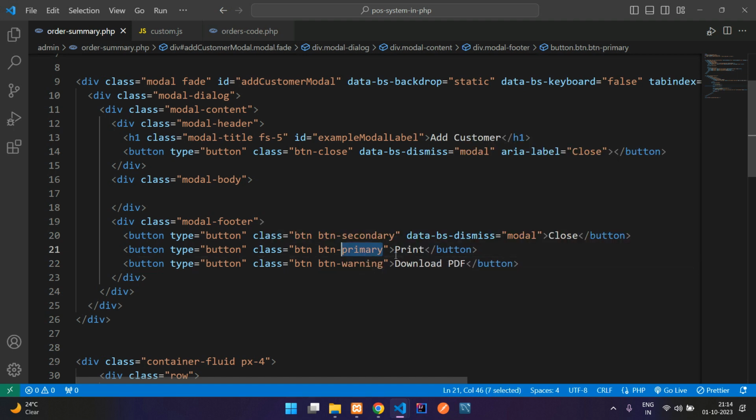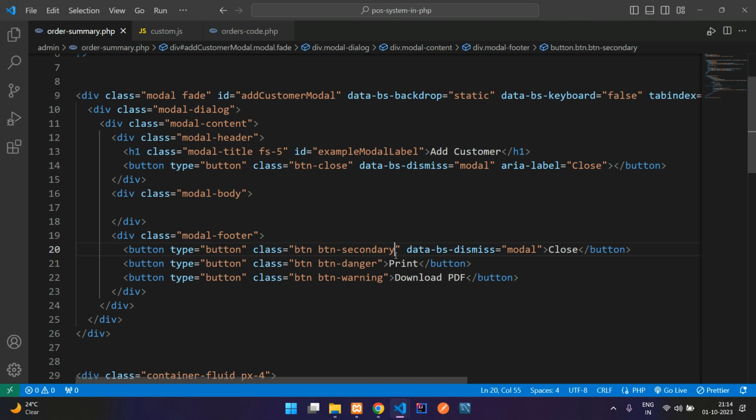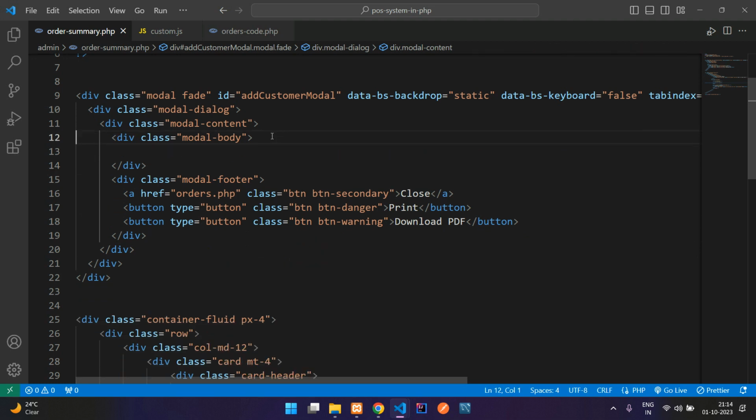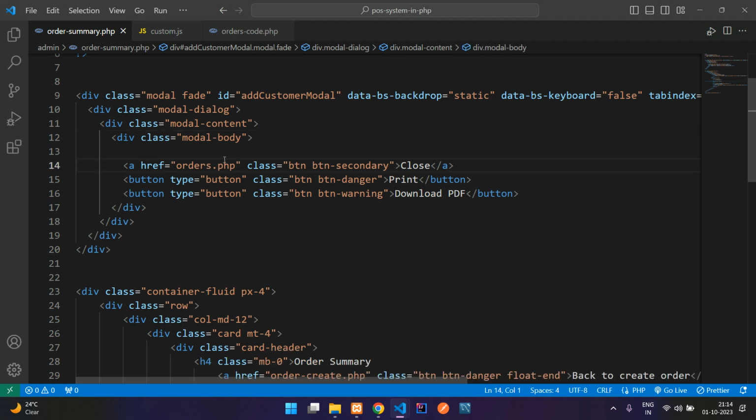Okay, let's make it danger, and this one is going to be the secondary itself, and instead of button let's make it an a tag, and the type of it make it href, and just tell it to go back to orders.php to view these details, and it's going to be the close. Just remove this dismiss option from here, and also from here we don't need this button, and we don't need any title or header for this. Just remove that. We do not require this body footer, only modal body starts and ends.